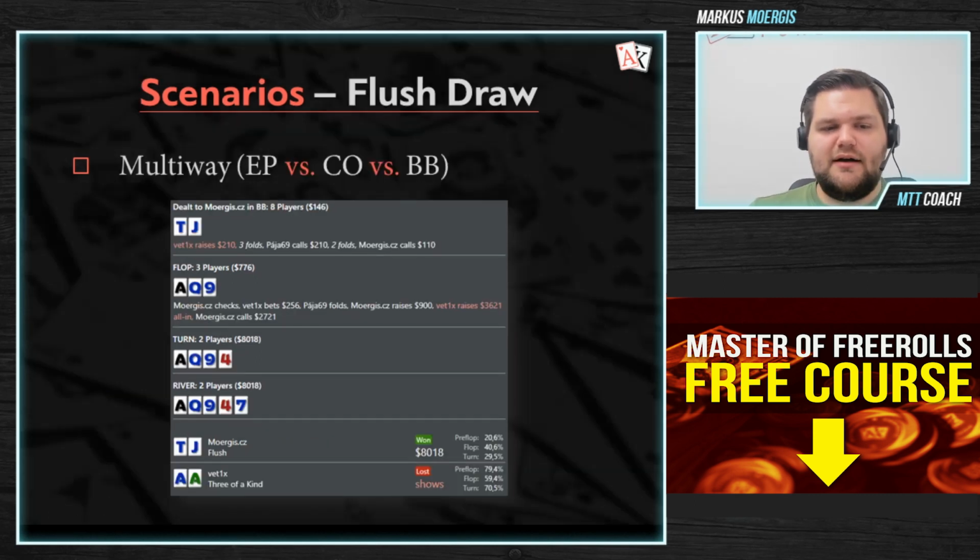Now we go to the flush draws here, and this time we start with some multi-way action again. So we have the early position versus cutoff and versus big blind. We sit in the big blind with Jack 10 of diamonds, and early position opens, cutoff calls, and we decide to call as well. So the flop is almost like a dream for us.